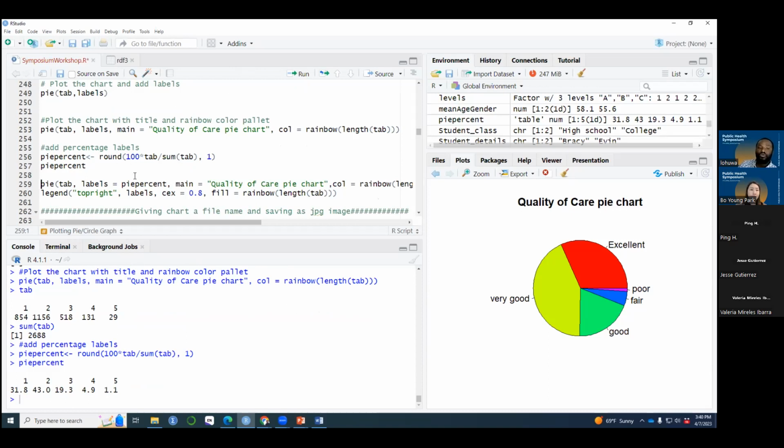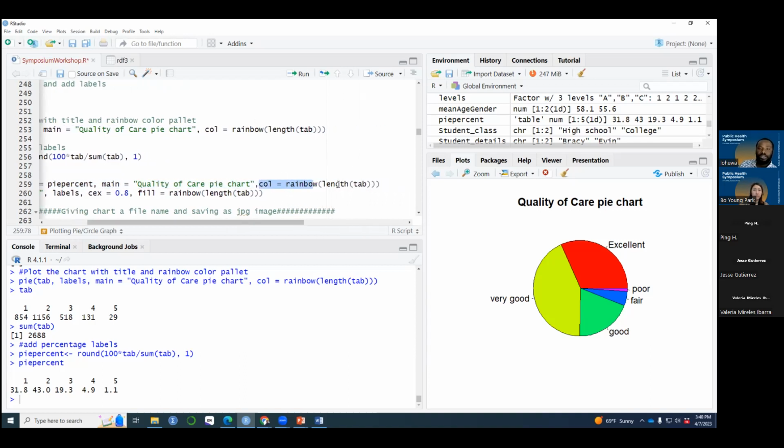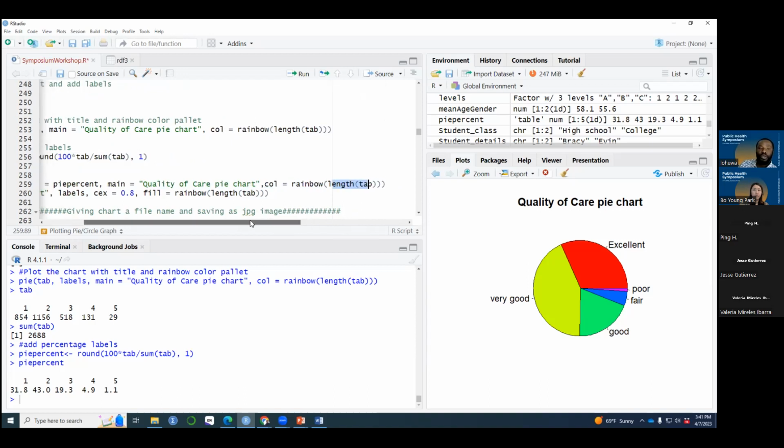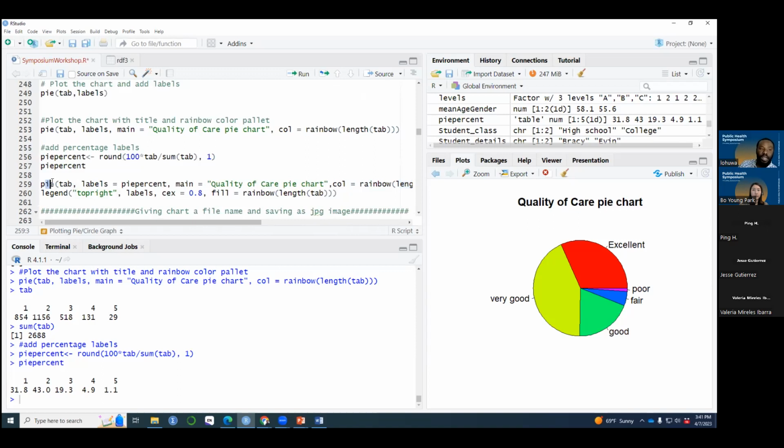Now how do we include these percentages within our quality of care? In order to include the percentages, instead of the labels that we have, we are going to say labels equal pie percent. So within our pie chart, we are going to find the pie chart of our table, which has the quality of care, and we want the labels to be equal to the percentages. Then we are still going to name it quality of care, and we are still going to introduce rainbow colors, which has the length of our table. And then let's run it.